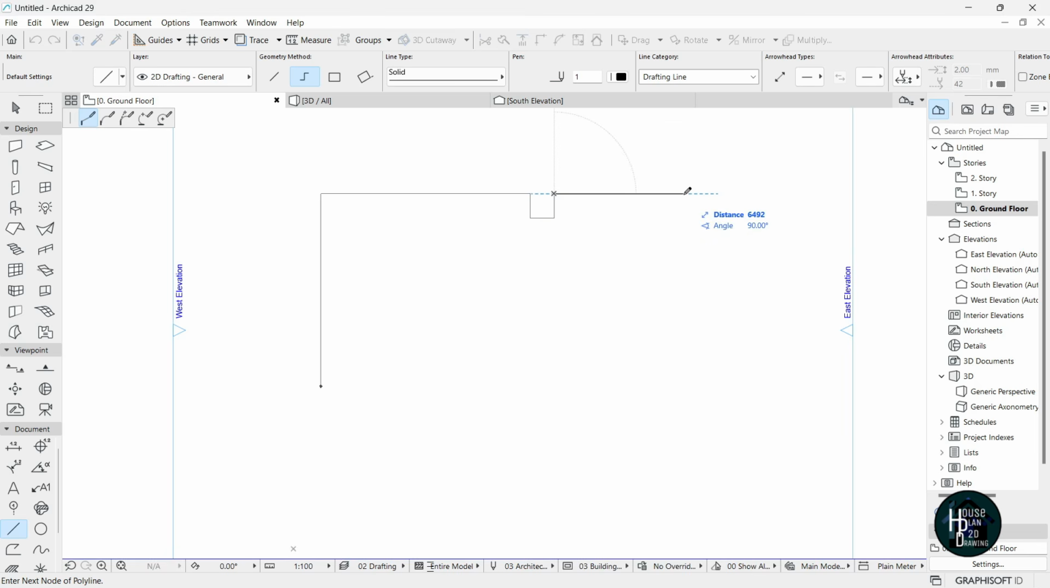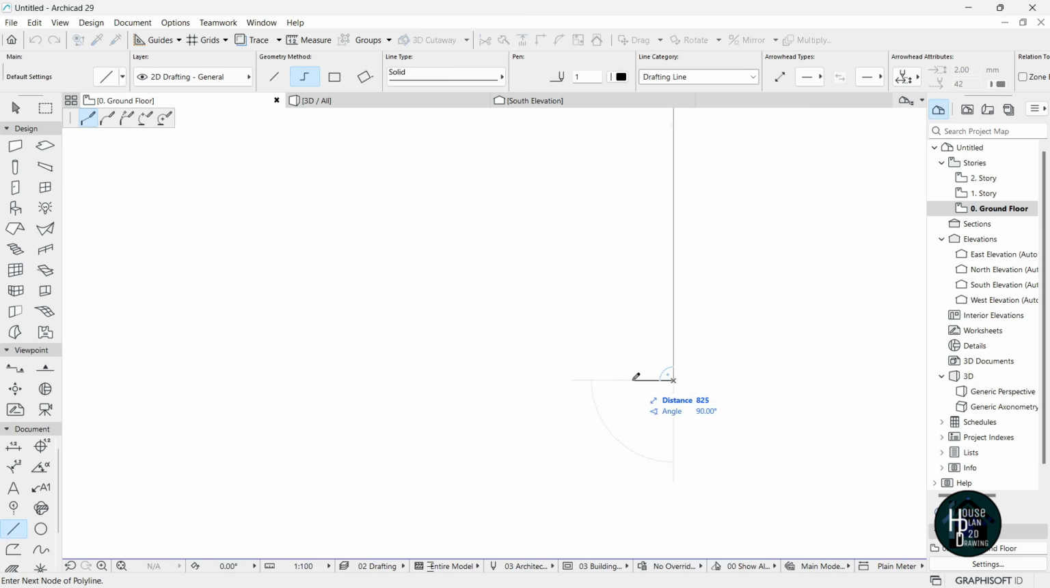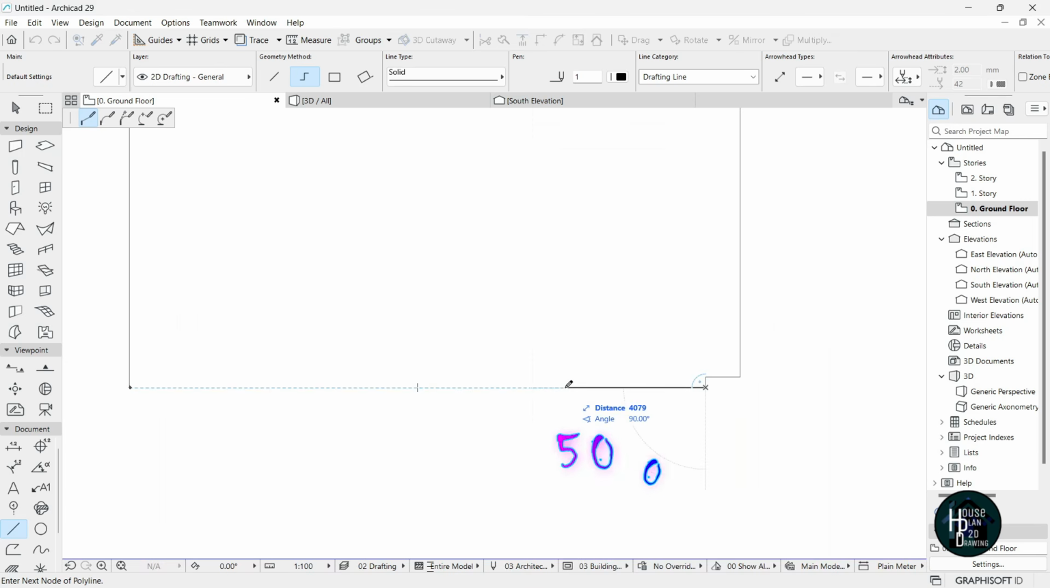Click. Stretch it like this, and then you're going to give a distance of 6,000. Click enter. Stretch it downwards, and give a distance of 9375. Click enter, and then zoom in. Take it like this and give a distance of 1000. Click enter. Take it like this and give a distance of 300. Click enter. Take it like this and give a distance of 5000. Click enter. Take it inside and give a distance of 1000.